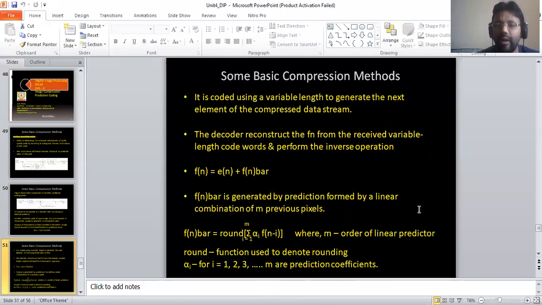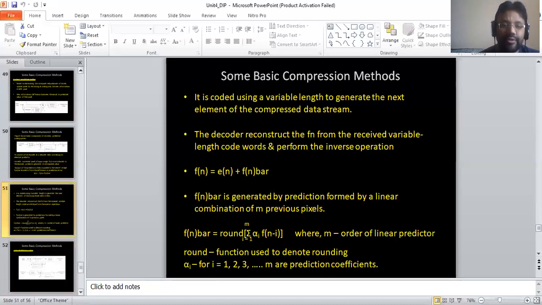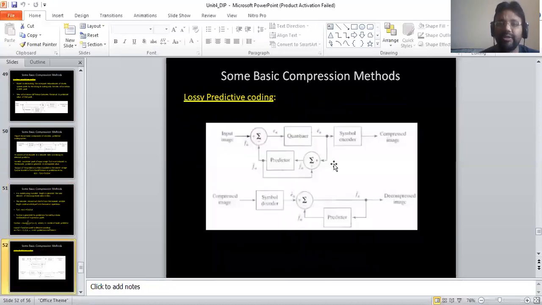Now how to compute fn bar? We have to use the round function. The summation takes place from i equals 1 to m of alpha i times f of n minus i, where m is the order of the linear predictor, the round function is used to denote rounding, and alpha i, where i is from 1, 2, 3 up to m, is the prediction coefficient. So this is the concept when we talk about lossless predictive coding.